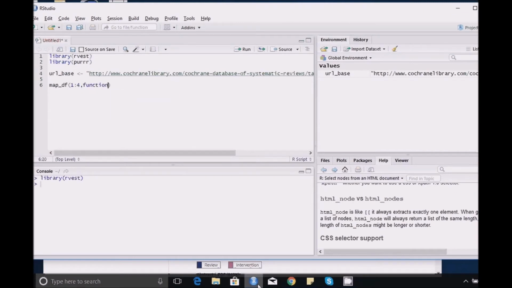function. I'm going to give the variable i here. The first thing I need is the web page. The web page can be accessed through read_html, which comes from the rvest package.